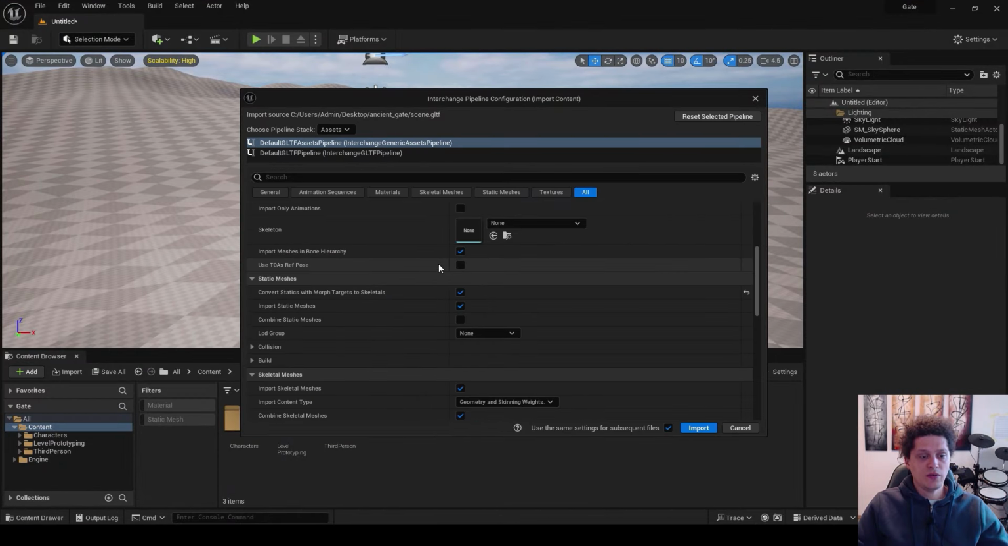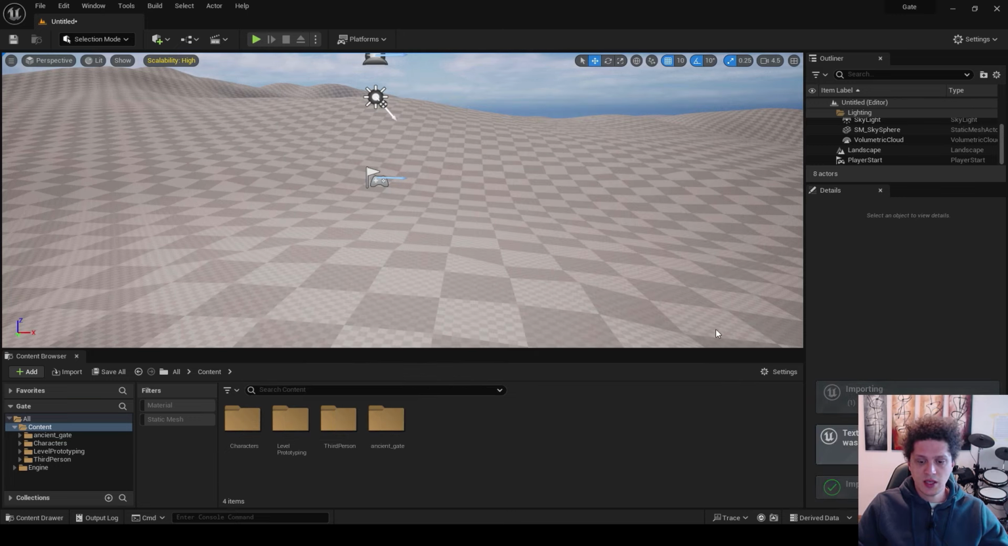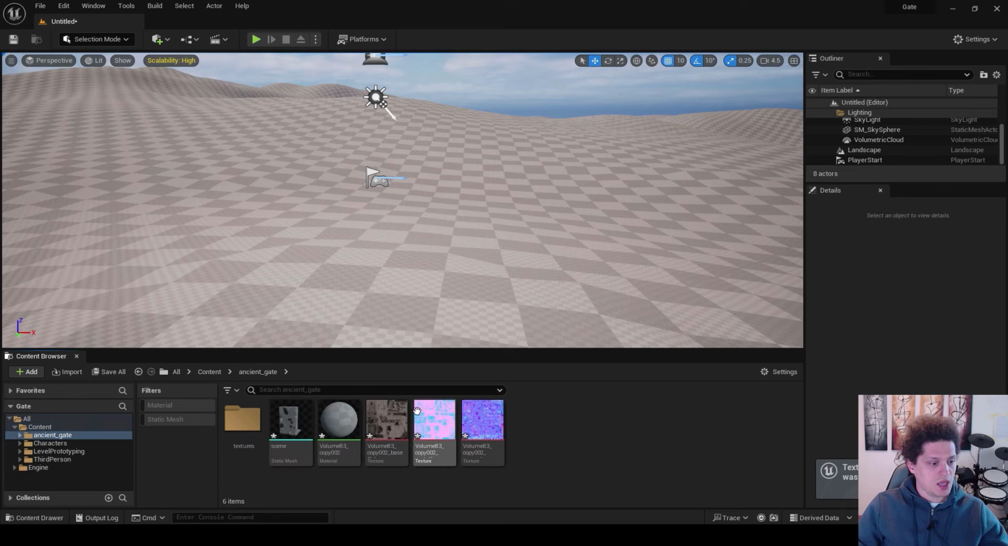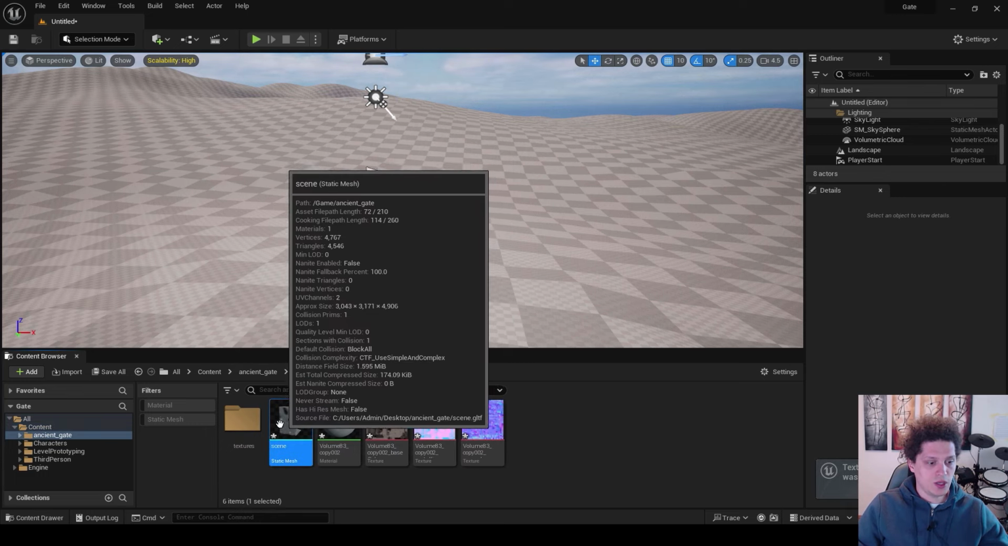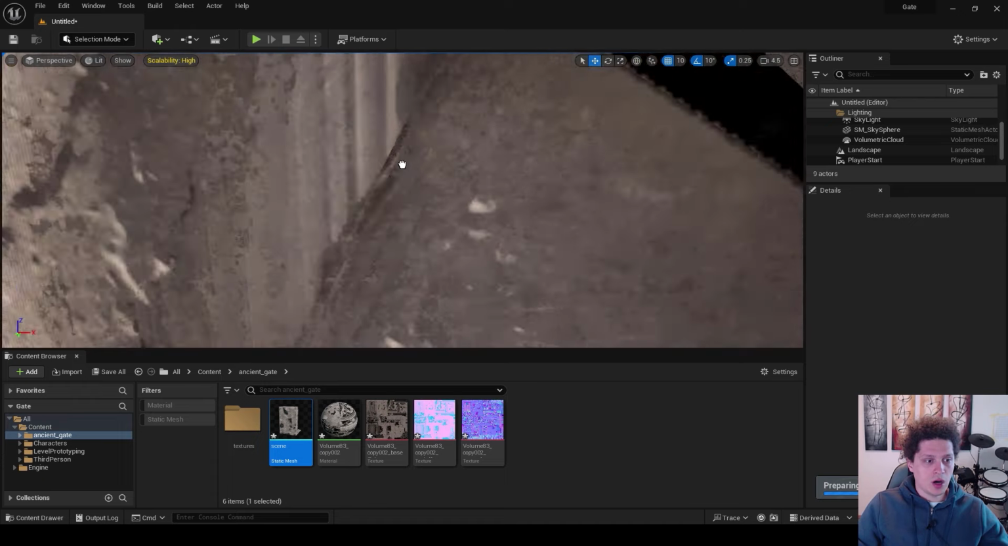Just one tip: if your model has lots of meshes, it's very advisable to click these combine static meshes. I will just use this as a precaution, and I click import and it says import done. Just click on this ancient gate and we have this gate over here. We can just drag and drop it to our level.